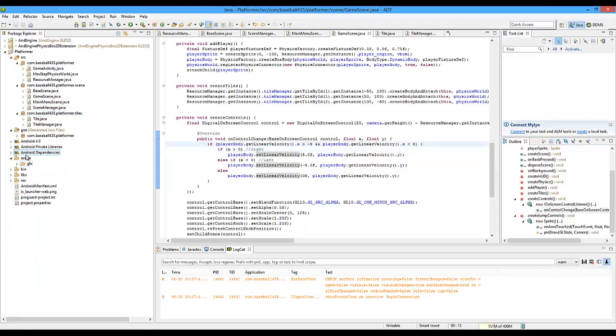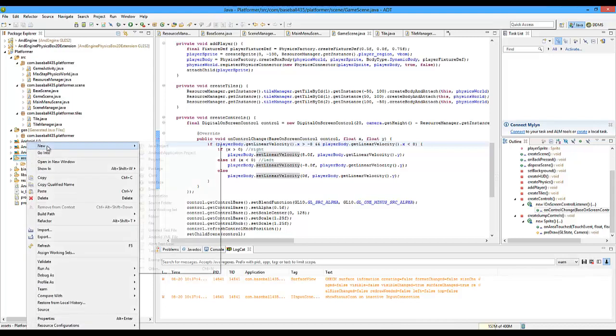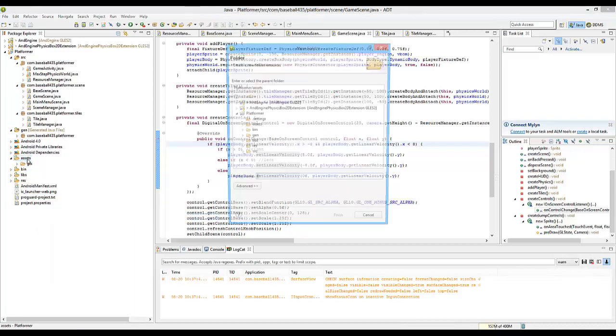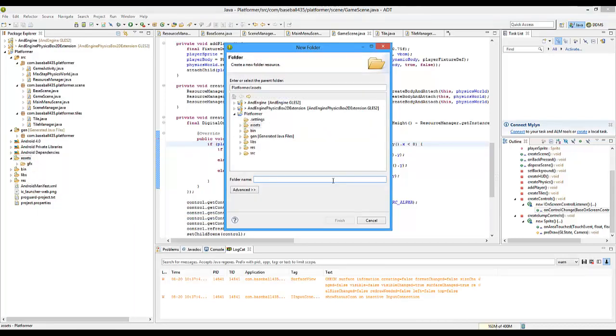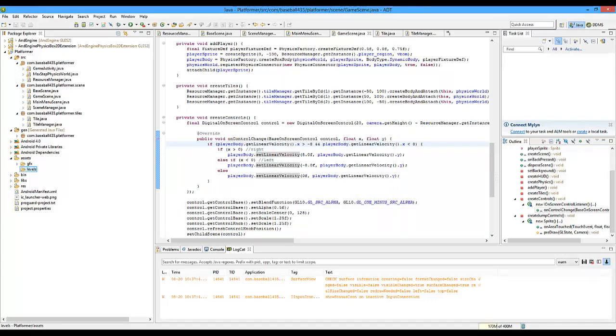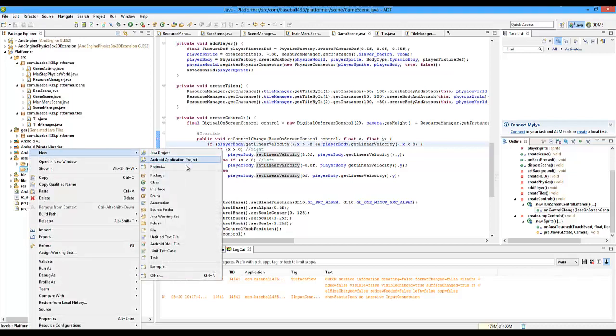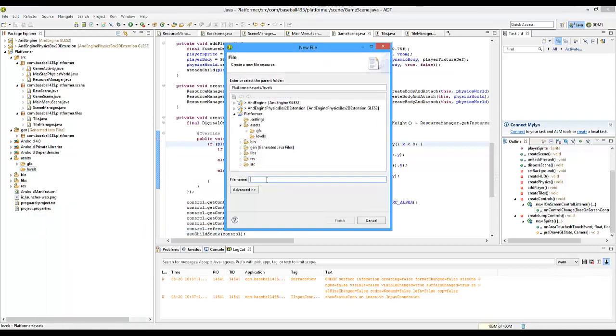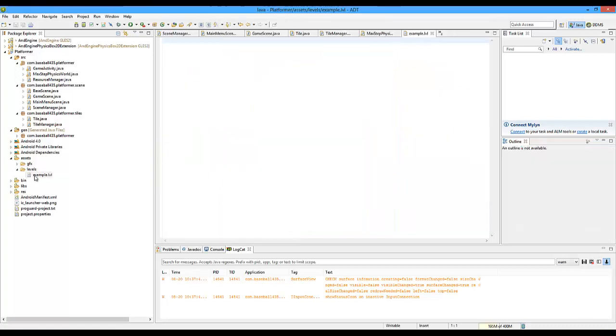So first thing I want you to do is go to the assets, right click on it and click new folder. Make sure you're not inside of GFX, so make sure you're not inside the graphics. Then for the folder name, just type levels. So that's simple enough. In here is where it's going to store pretty much all the levels. So we're going to create a new file, and we'll name it example.level. Name it that for now.